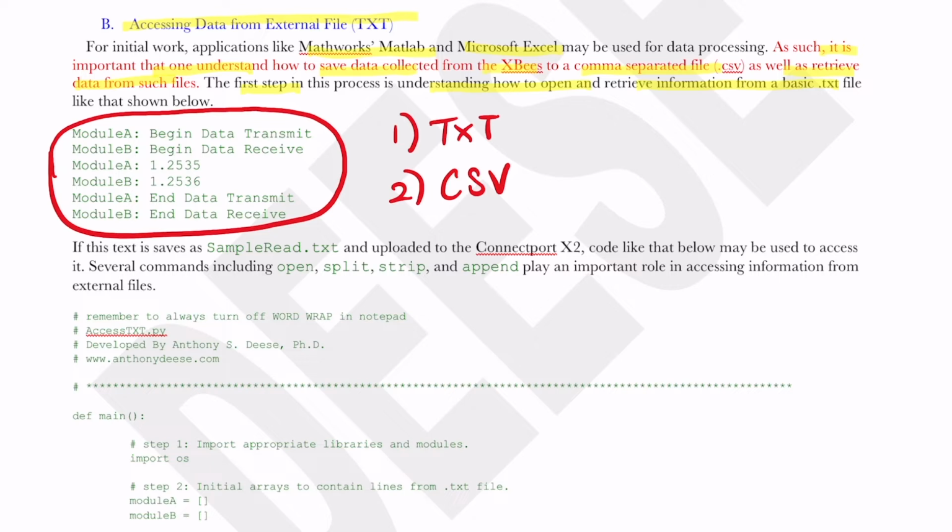Okay, so this is the text that we are going to be dealing with right here. If this text is saved as sampleread.txt and uploaded to the Connectport X2. Now, Connectport X2, what is this? Like I said a second ago, this module was initially inside of the lessons related to XBee hardware. So that's the reason why I'm talking about the Connectport X2.